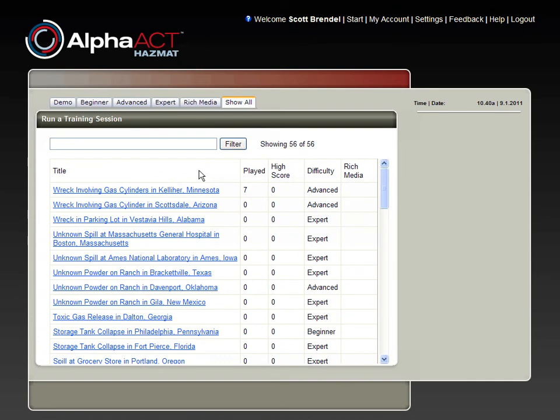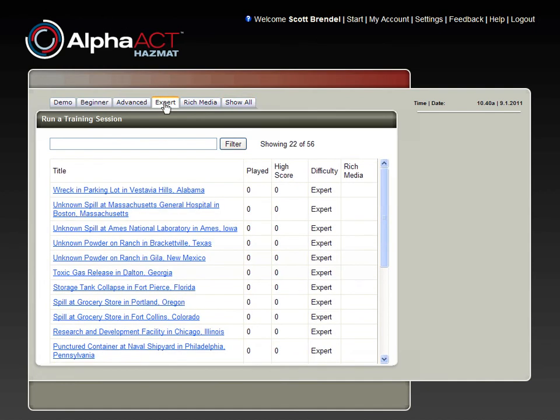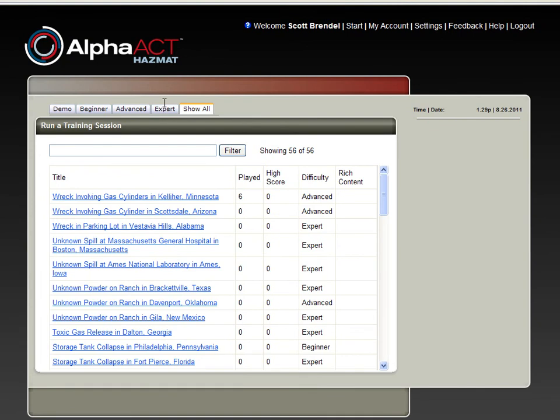Once you do, AlphaACT HAZMAT will show you the list of training scenarios you can choose from. You can scroll through the list to see if there are any scenario titles that interest you, or you can use the tabs at the top of the page to look at scenarios based on their degree of difficulty. You can also search the scenarios based on keywords for things that might interest you. When you do, the system will search not only the title, but the content of the scenario for things that might make a relevant training experience.